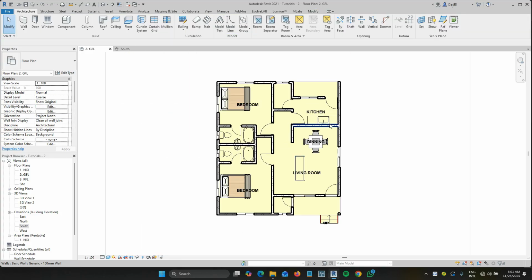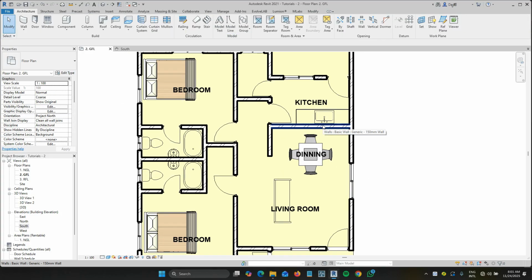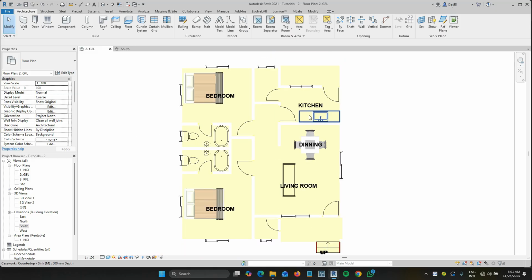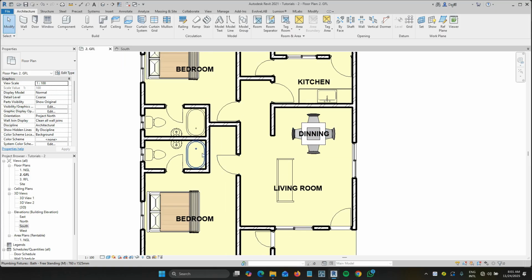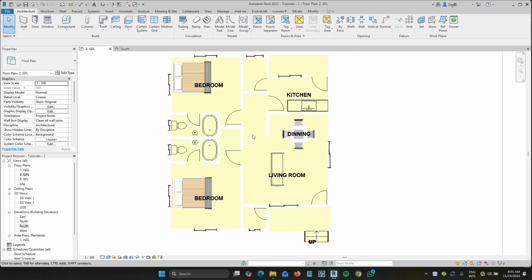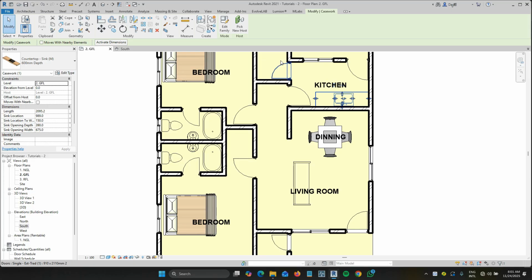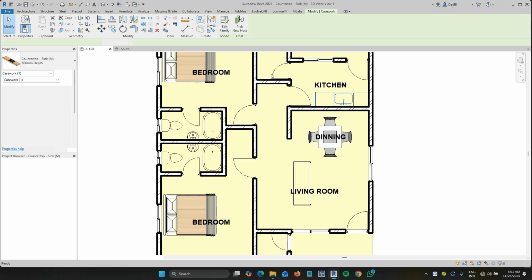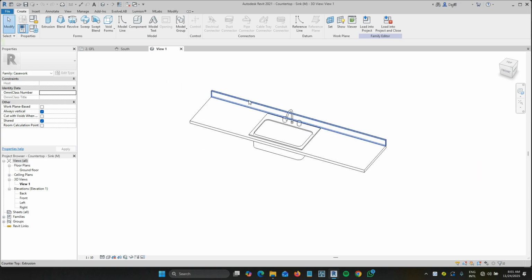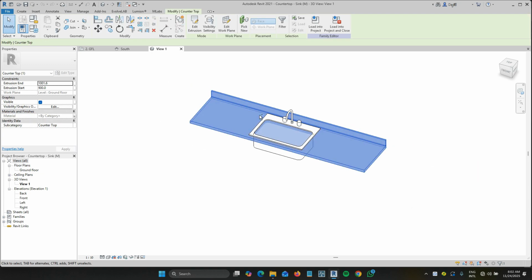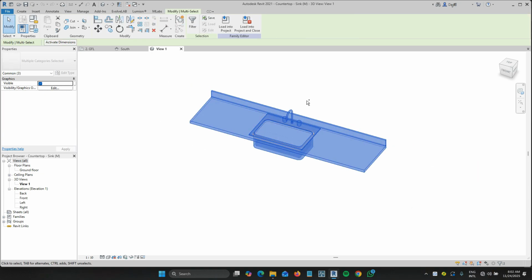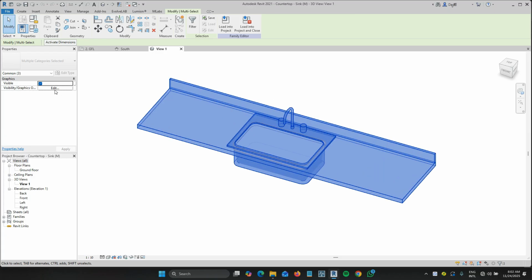So how do I do this? It's just a simple principle. I can pick any one, then you can do one or two of them, and you can see how it will affect the others. It's basically the same thing with the others. So let me start with this kitchen counter sink. I'll click on the component, edit family. So here, pick the components that you want, all parts of the component or the parts that you think are not showing on the floor plan.